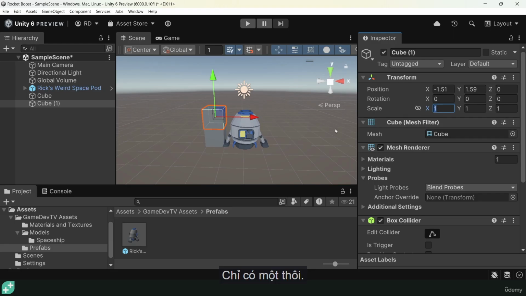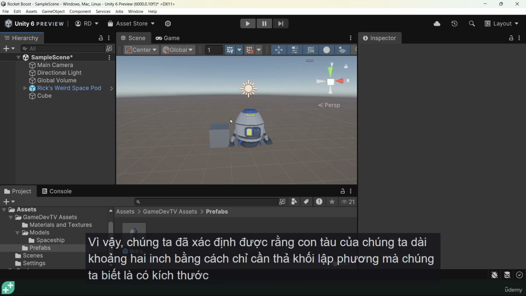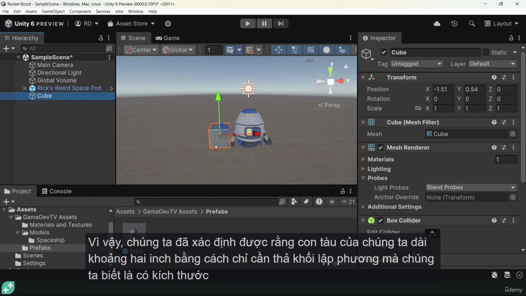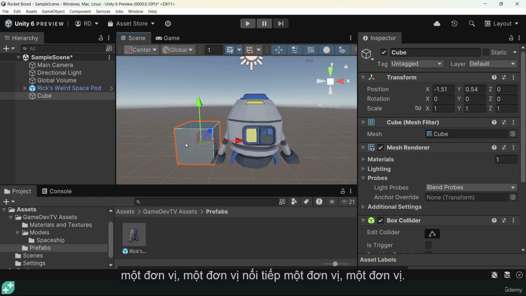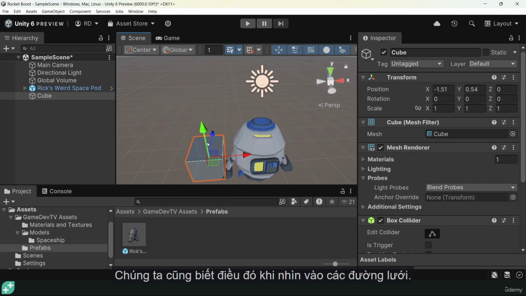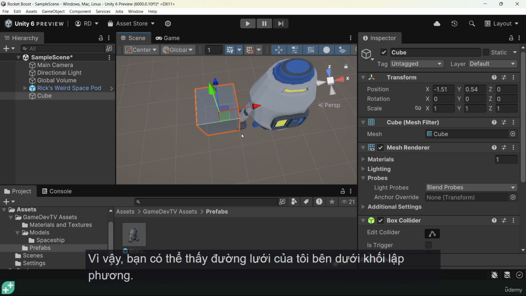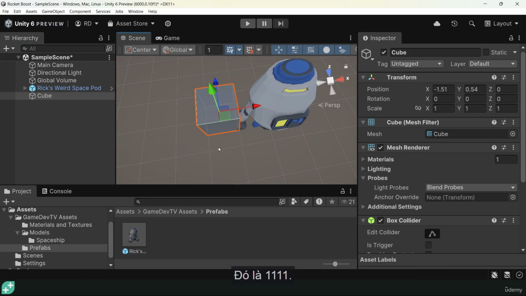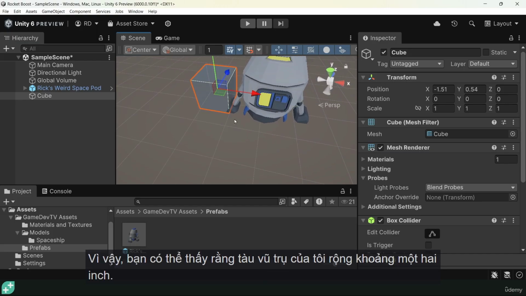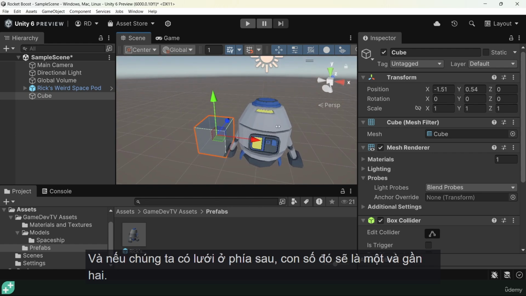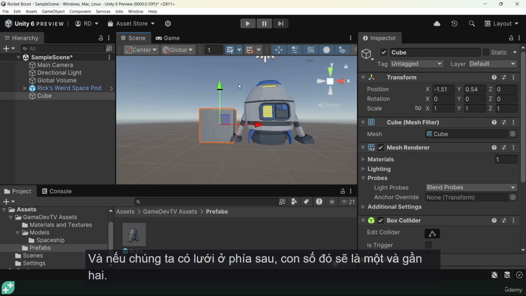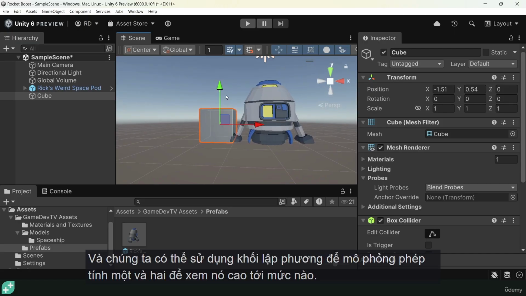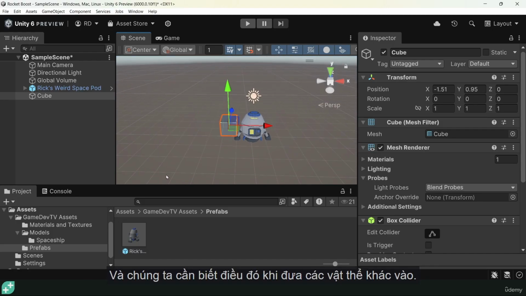It's just a 1. So we've established that our ship is about 2-ish by just plopping in that cube that we know comes in at 1 Unity unit by 1 Unity unit. We know that as well by looking at our grid line. So you see my grid line underneath the cube, that's 1, 1, 1, 1. So you can see that my spaceship is kind of like 1, 2, and a bit wide. And if we had grids behind us, it would be 1 and nearly 2. And we can use our cube to kind of simulate that 1 and 2 to see how high it is. And we need to know that when we're bringing in other objects.